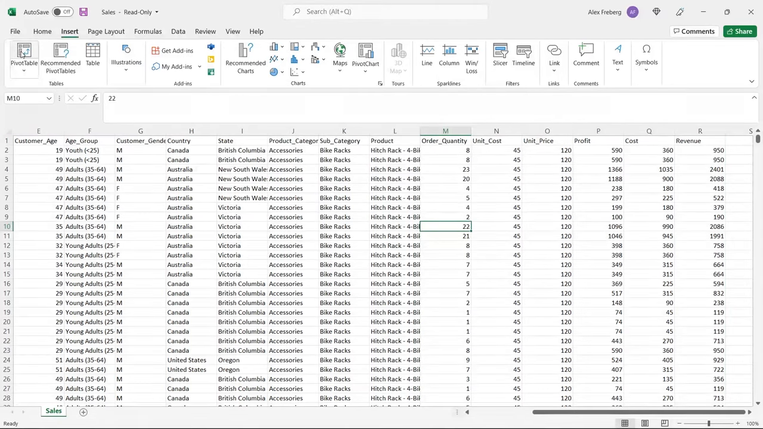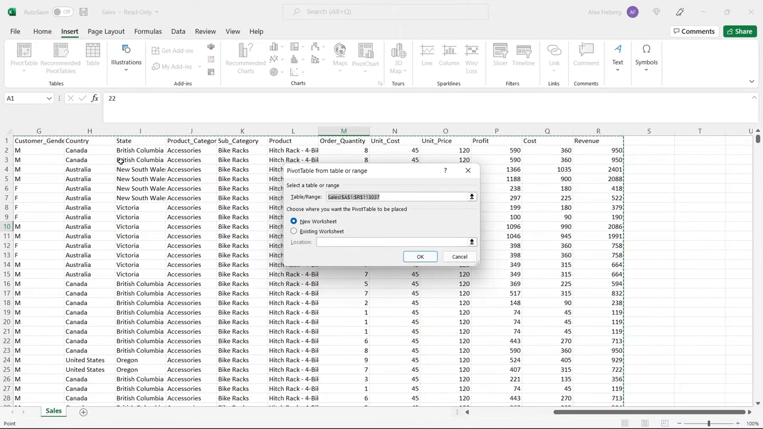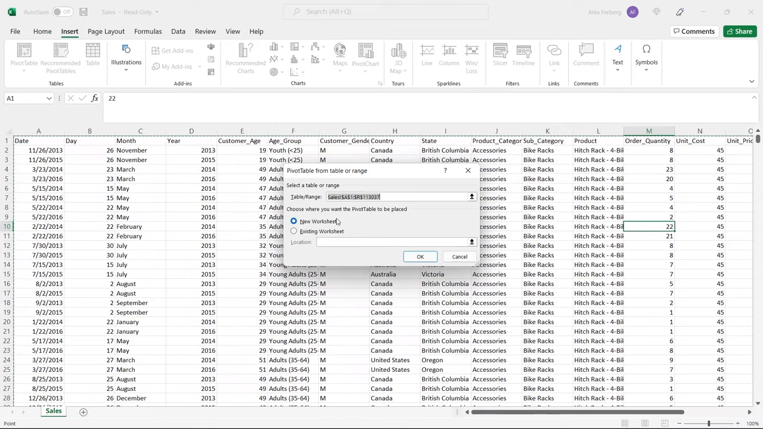But let's click on pivot table, and it's going to auto-select basically everything. And that's fantastic. But what if it doesn't come like that? If it doesn't come like that, you can click right here.